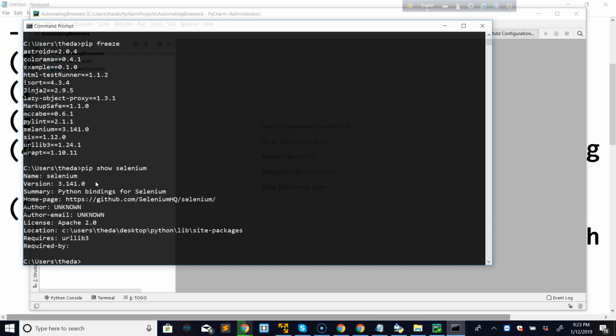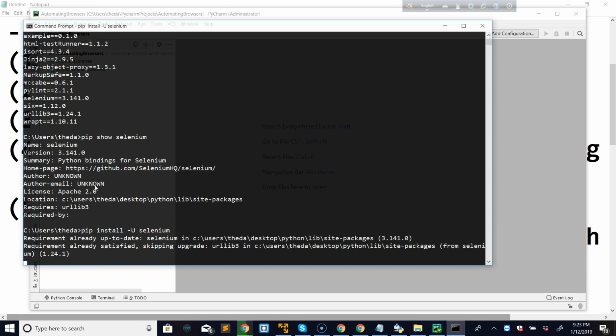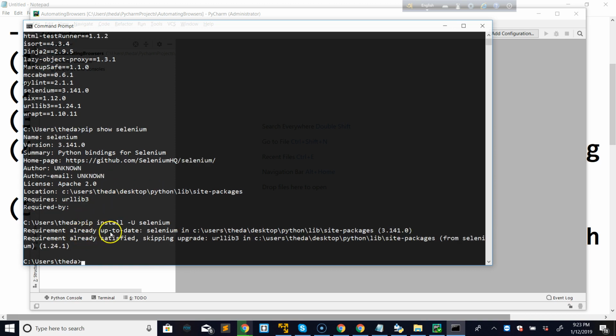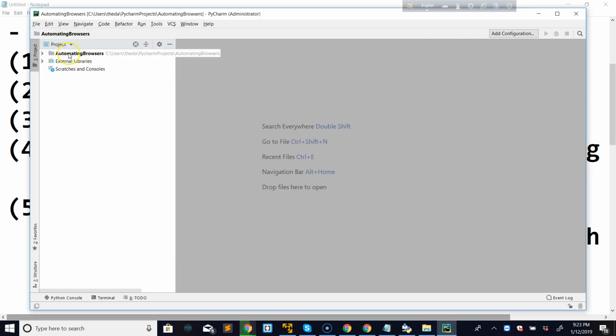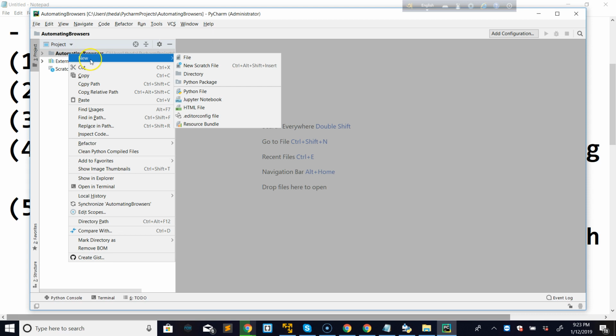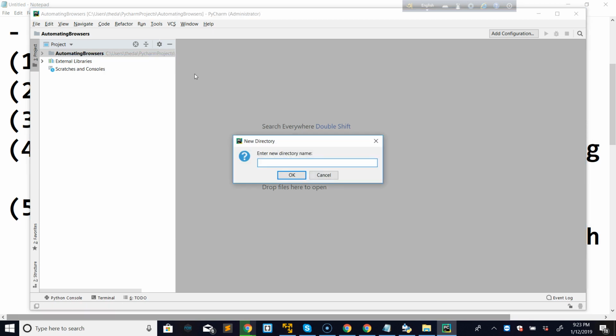If you don't have the updated version, what you can do is say pip install upgrade Selenium, and it says requirement already up to date. So now we can go to our project and start creating a test script. I first make a couple of folders in the directory.